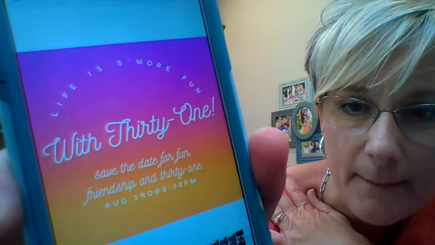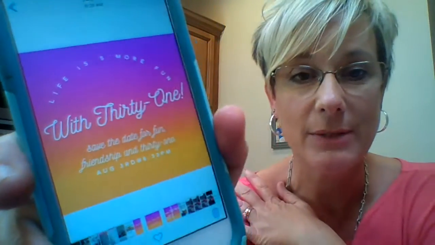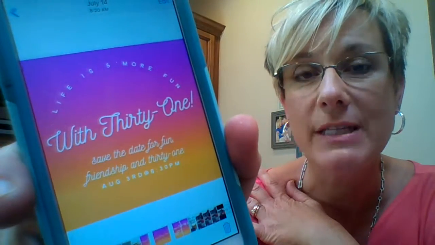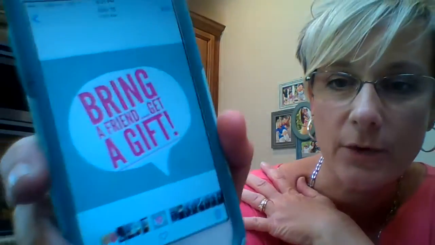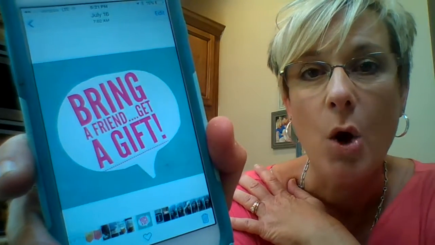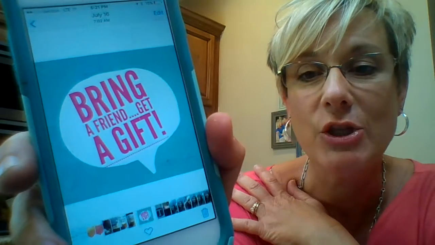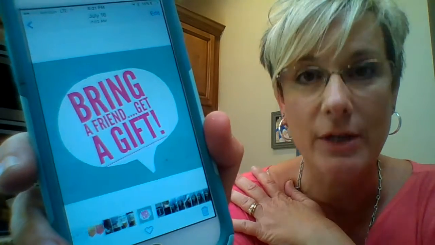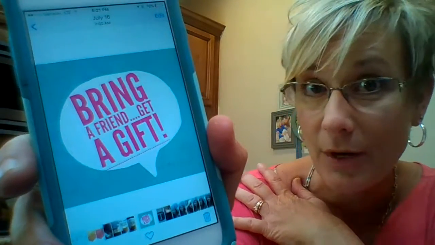So super easy to make. And I was able to send that to my hostess. She texted that out so it would save the date for everyone. And then here's another one that I can use on a Facebook event to remind them. Or I can send this to my hostess and she can send it out to her guests to let them know that if they bring a friend, they get a gift from me.